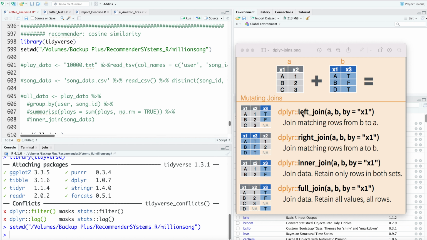So left underscore join will carry out something known as left joining. I provide the names of the data frames A and B by x1. So x1 will be the joining criteria. And what it's going to do is join matching rows from B to A. So what we are going to end up with is x1, so B to A. So B will get joined onto this data frame, so left.